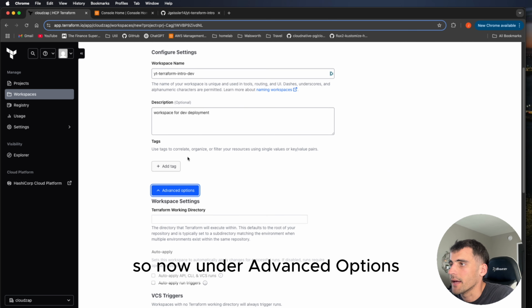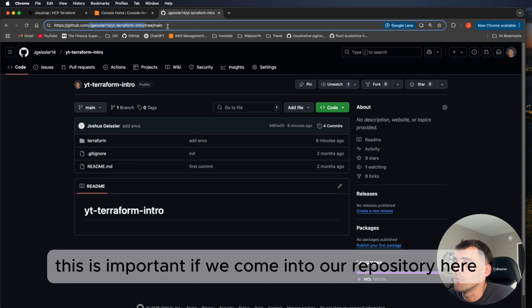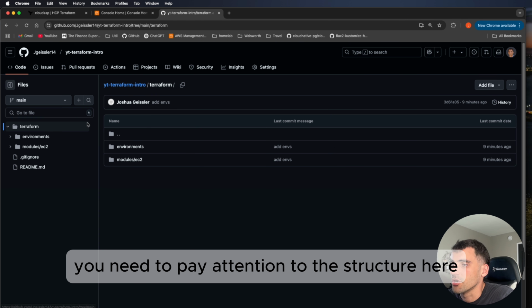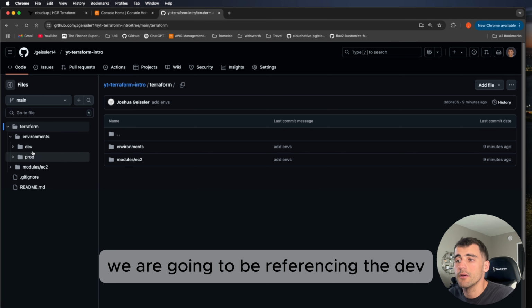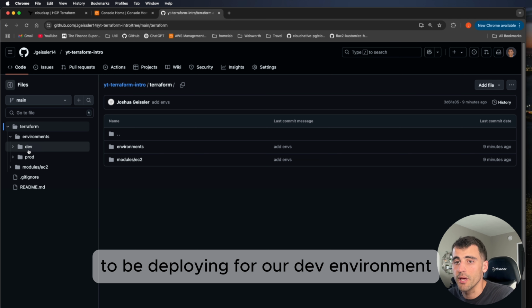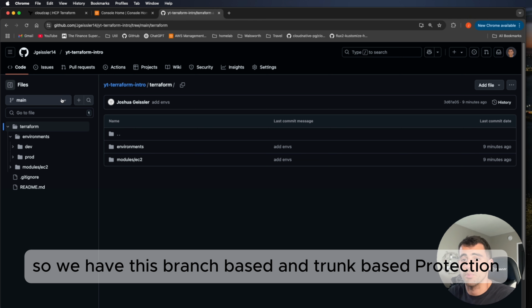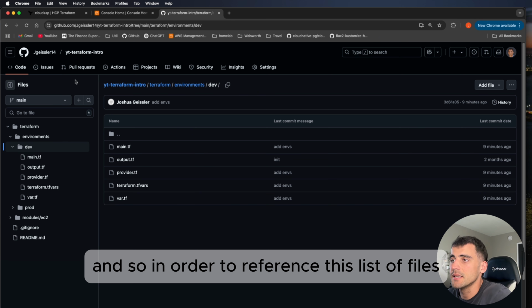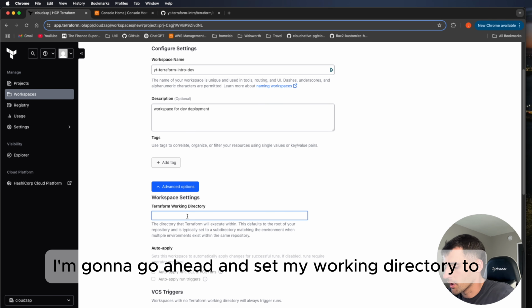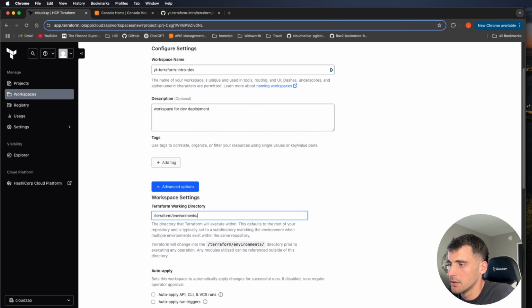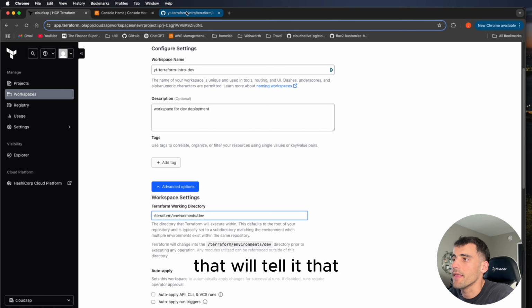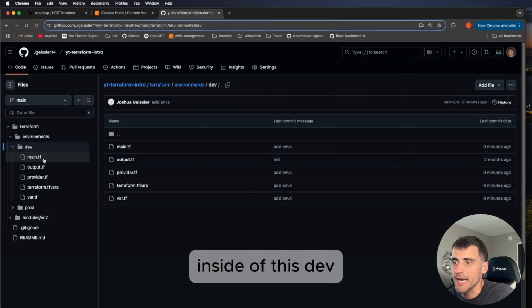So now under advanced options, this is important. If we come into our repository here, you need to pay attention to the structure here. So we have Terraform, environments, dev, and then prod. We are going to be referencing the dev to be deploying for our dev environment. So we have this branch-based and trunk-based protection. And so in order to reference this list of files, I'm going to go ahead and set my working directory to /terraform/environments/dev. And so that will tell it that everything that we should be referencing is inside of this dev.